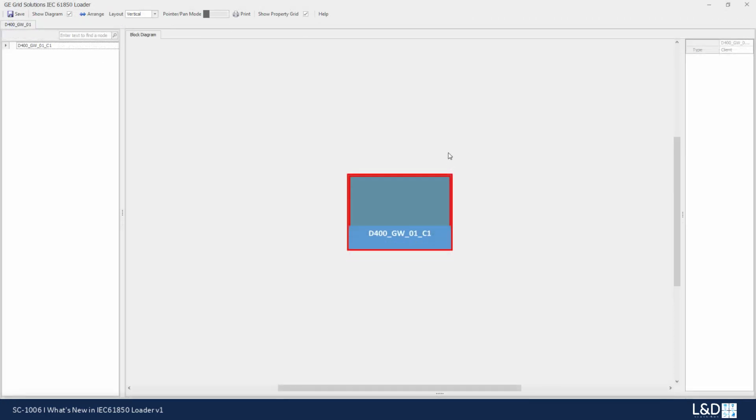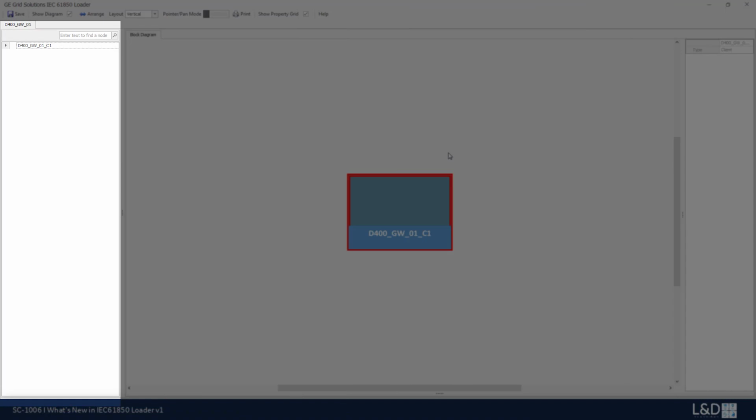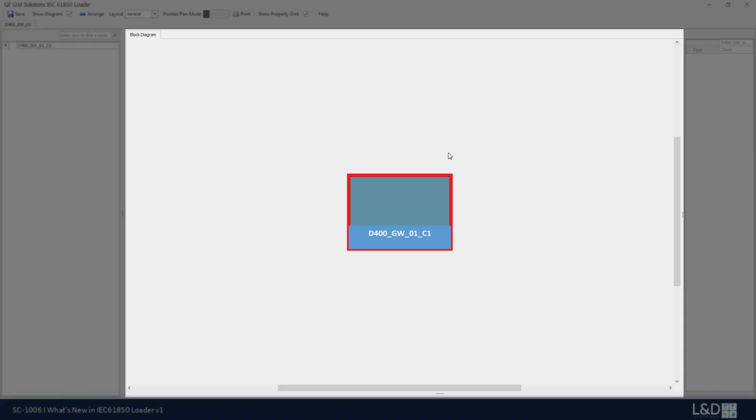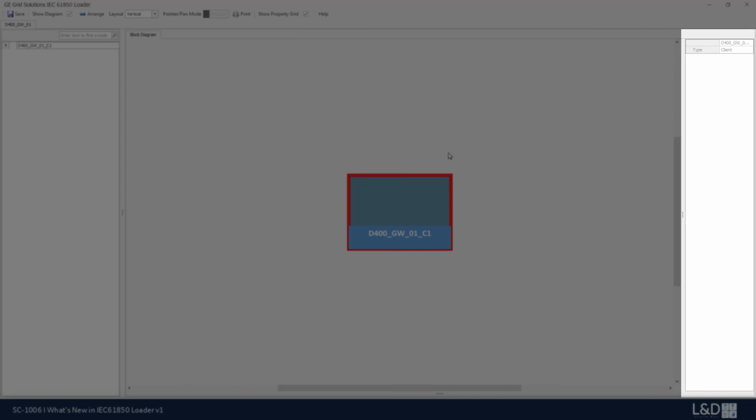This is the main screen of the loader. The left area shows a tree representation of the project when it is built. The center area shows a graphic block diagram representation of the project when it's built. When the devices are added, the connection lines will be shown and created automatically. The right area shows contextual details of the selected objects on the left or center.